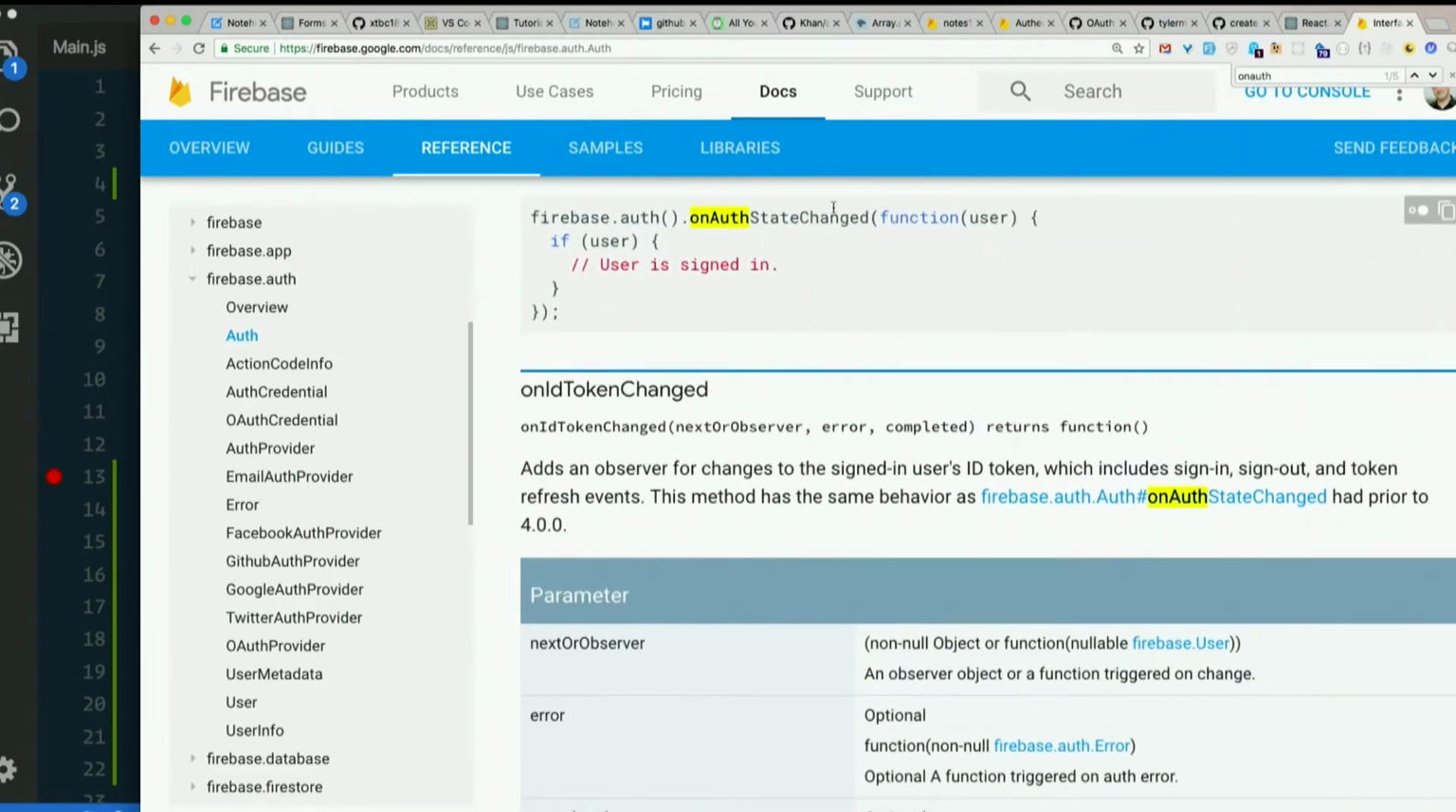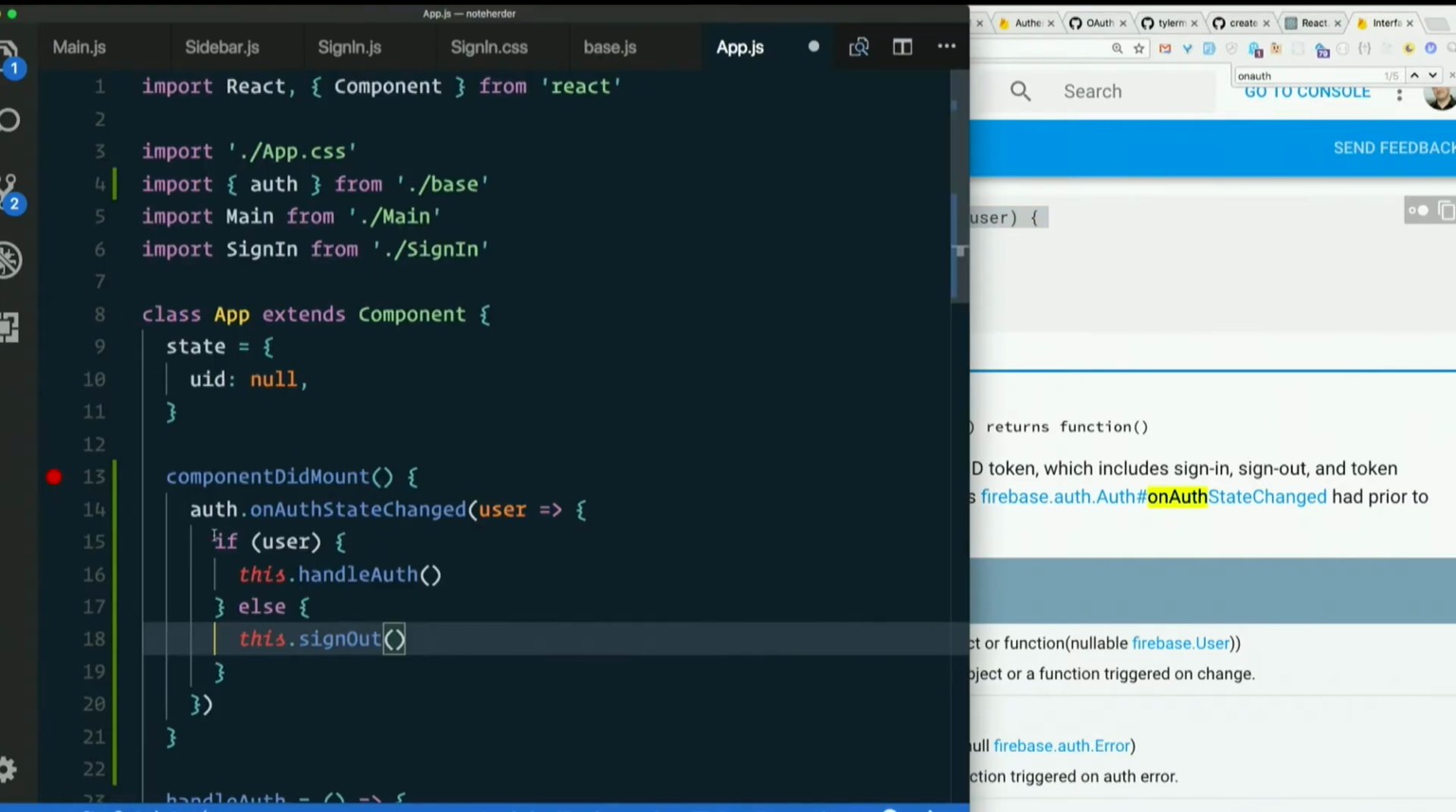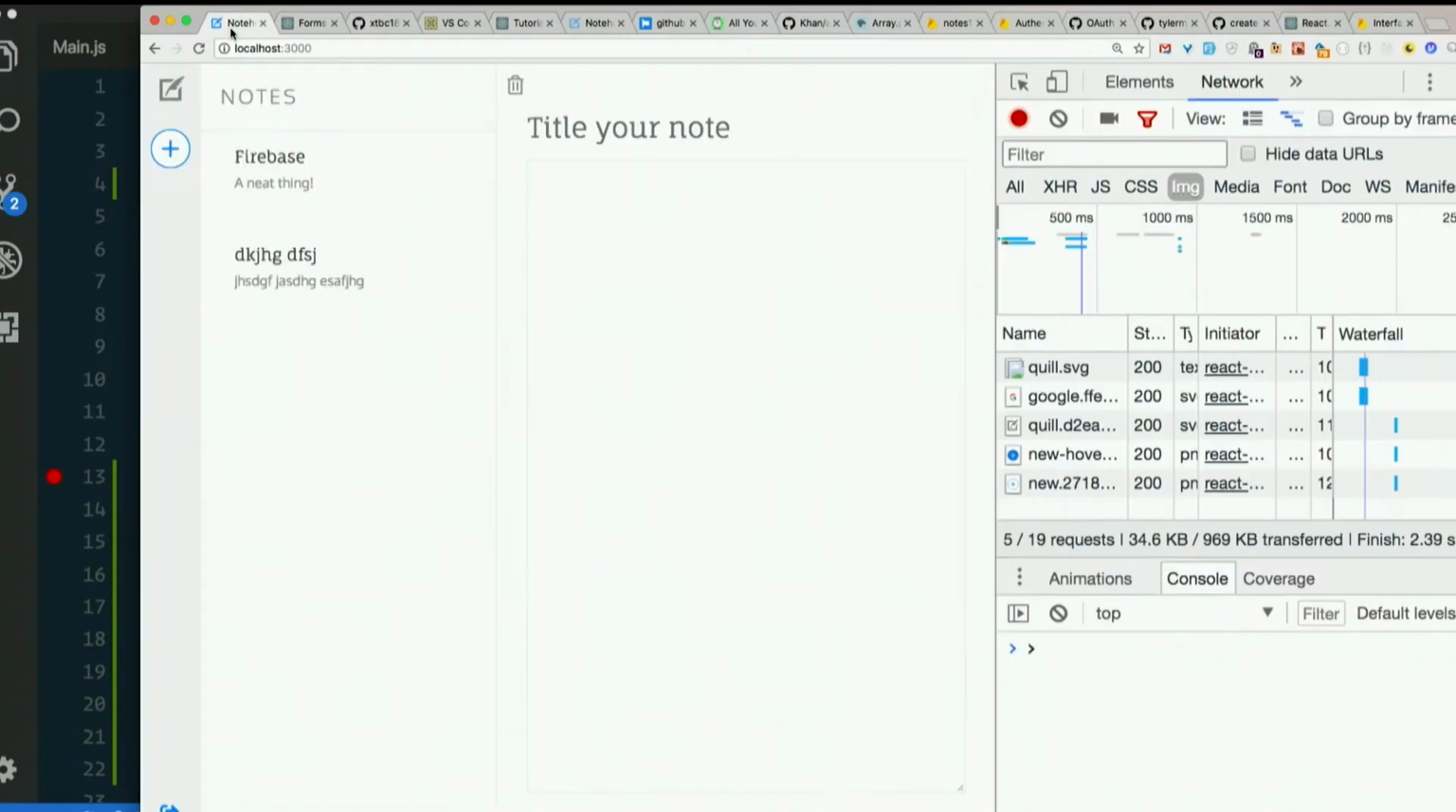So we can just see that the callback that you pass in here is going to receive a user object. So it's something that Firebase is going to give us automatically anytime authentication changes. So if there's a user there, we are signed in. If there's not, we're not. So if user, then we'll handleAuth, else signOut. Let's see what that does. See if that just takes care of it all. Oh, there I am. Let's hit sign out.